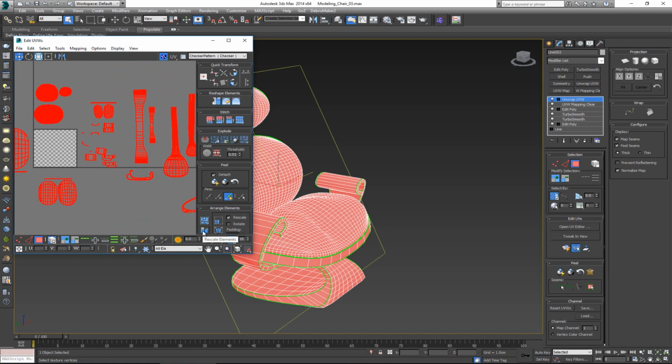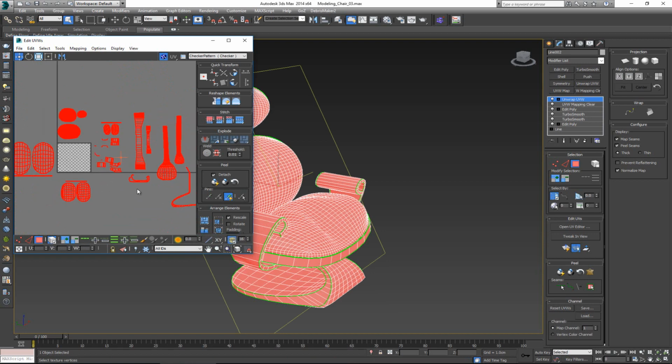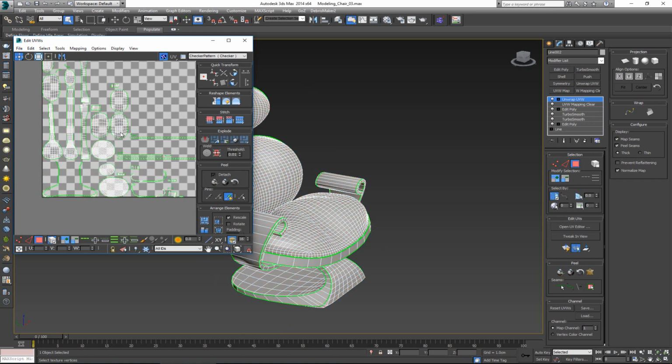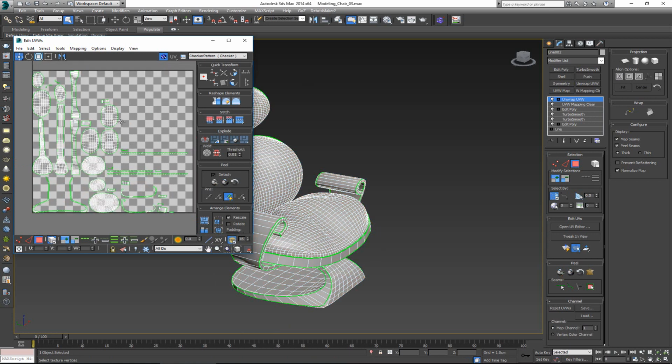And the first thing I want to do is hit rescale element. What this is going to do is equalize the distribution, or the texel density, of all of these elements, so they're going to get the same scale. Clicking this like so. And now I'm going to hit pack custom. This is going to give me a result in which I have everything within the 0 to 1 space, but it's not going to be really optimized.